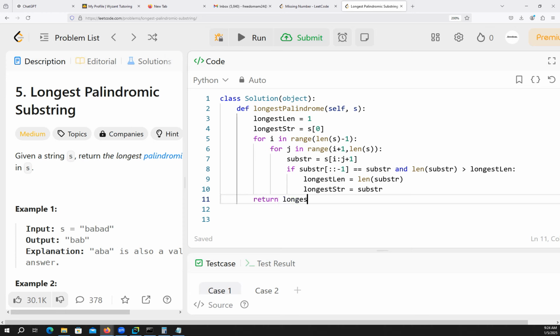Return longest str, because the task here is to return the longest string, not the integer longest length.